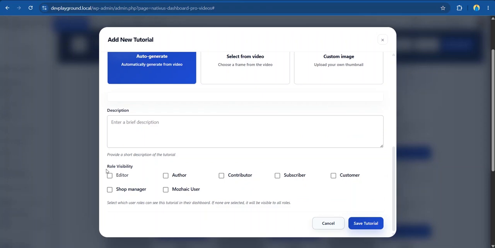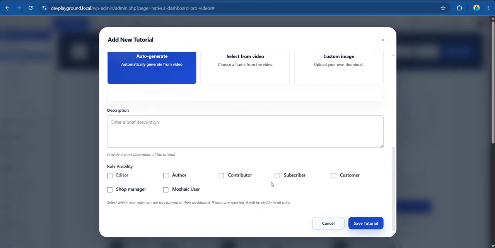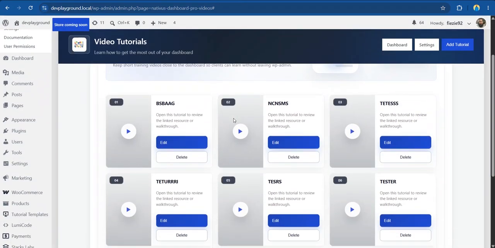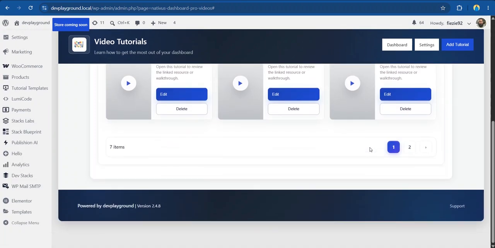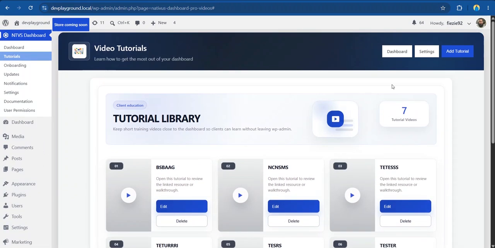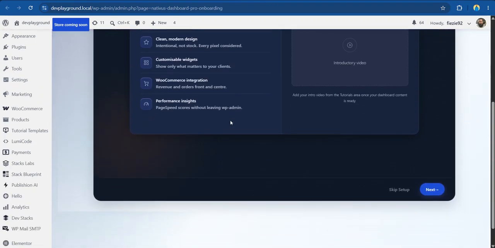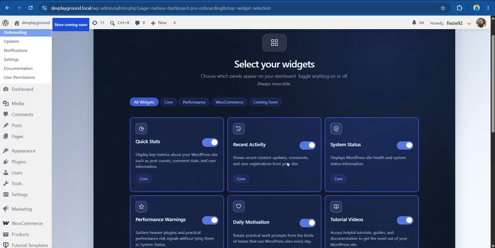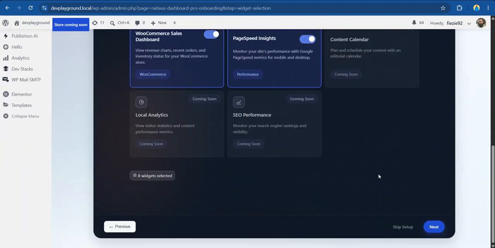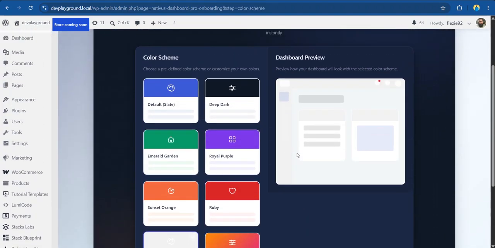You can also choose a role visibility, which is who you want to see the tutorials. So that's what that section is for. And as well, as you can see, we have this little animation here that tells you the number of tutorials that you have. If we go to the onboarding page, this is what the onboarding page looks like. And then if you scroll through, you can see the widgets, choose the widgets that you want and things like that.